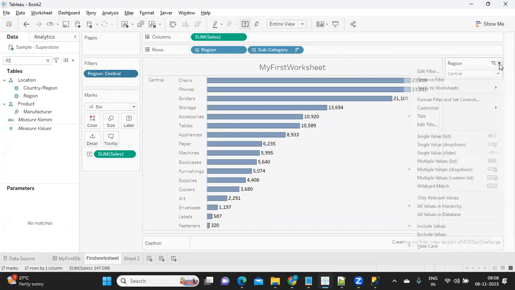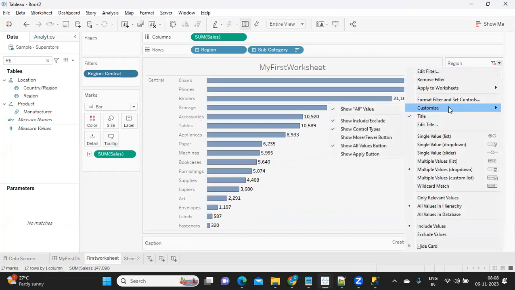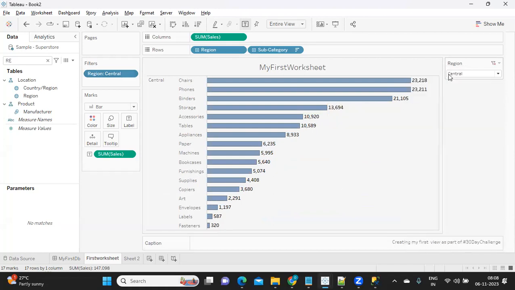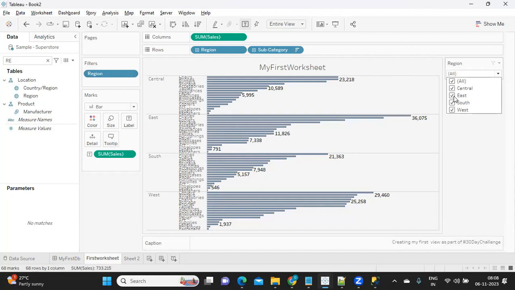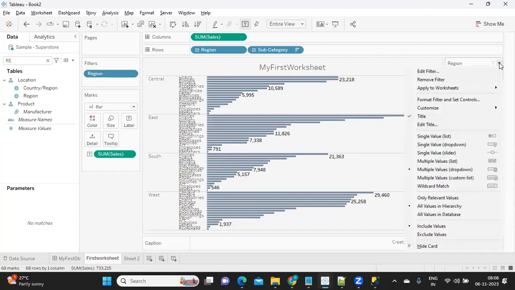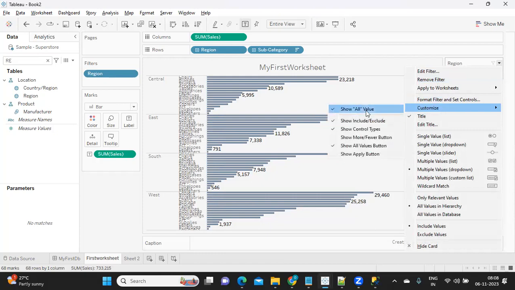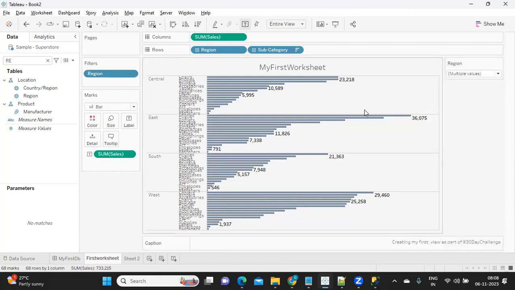I'm going with multiple value drop down, but suppose you still want to customize this, you also have an option. Click on this, customize, and you have an option called show all button here. If I click on this, you see the all button. With this single click, automatically all regions are selected. If you don't want all to be visible, you can go here, customize, and uncheck show all value. Automatically that is now disabled.